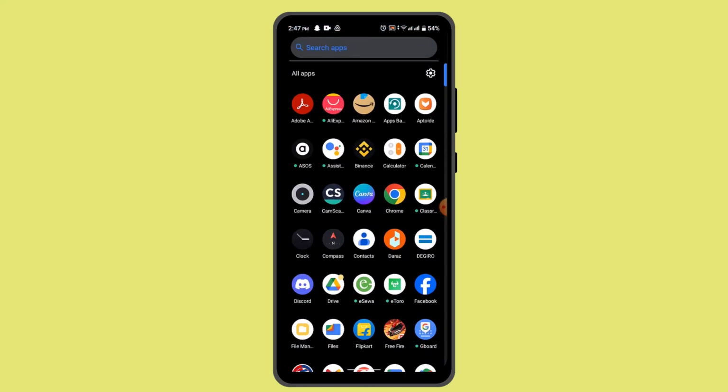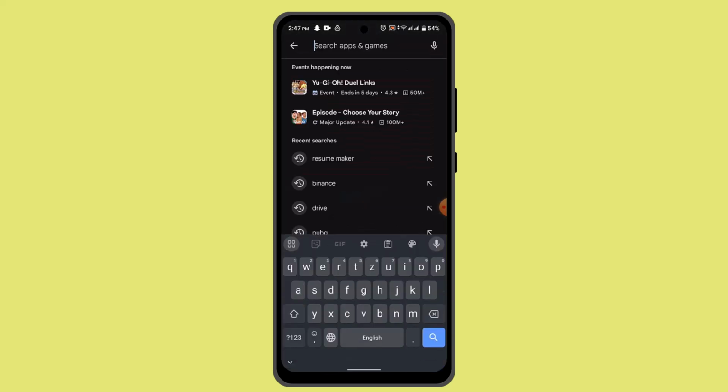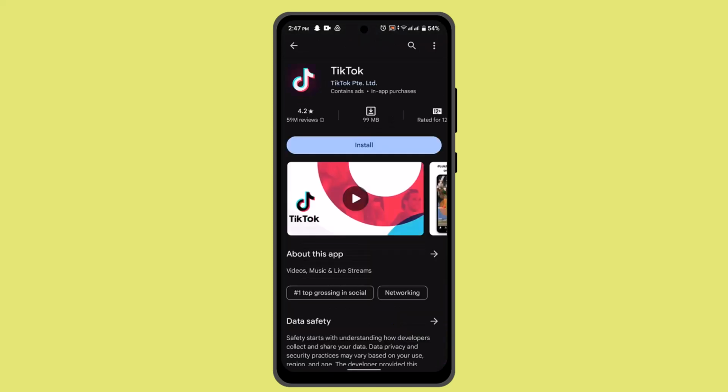So for that, you need to head over to your Play Store, and then in the search box you need to type in TikTok, and here you need to check whether the application needs to be updated or not. If the application is completely updated, then you can try restarting your device, and that should be able to fix the issue. If nothing seems to be working out, then you can also try reinstalling the application. So this can sometimes fix your issue all at once.